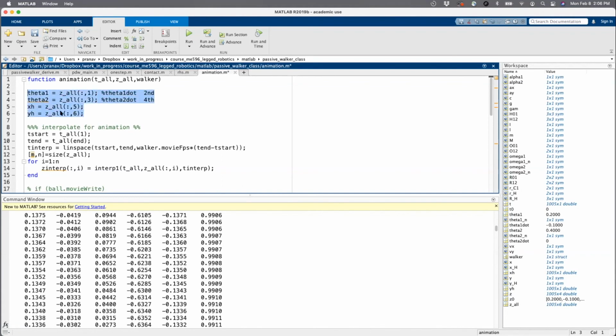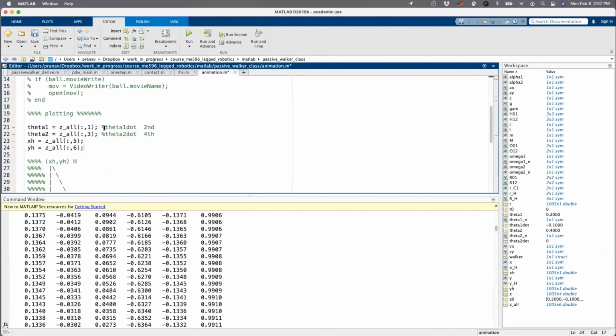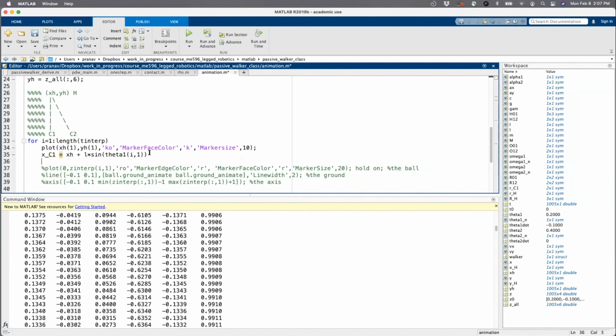Okay, I should take this. So this is basically the uninterpolated values, but then I interpolate them. So I need to move this from here to right here, so that way it's only dealing with the interpolated values. Now once I have it here, I just need to take the first value. So that's the x position of C1, and the y position of C1 is YH minus L times cosine theta 1 I comma 1. Okay, that looks okay to me.